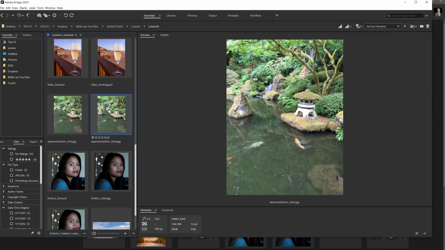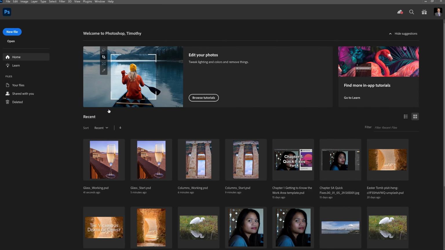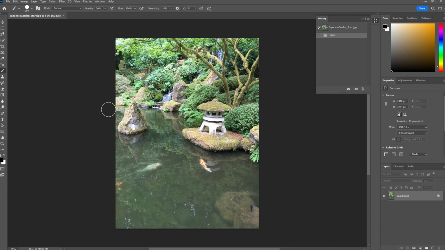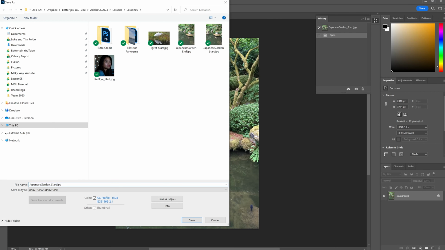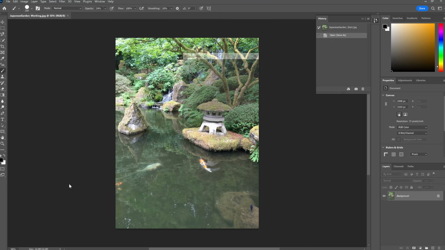We're going to open up the Japanese garden. And as our practice, if you haven't already figured it out, we're going to go to File, Save As. We're going to name it Japanese Garden Working.psd. We're going to first start with the lasso tool. Now there's many different tools. The lasso tool might be the top one, it may not, depending on your settings. We're going to start with the lasso tool, the third one down on the toolbar.